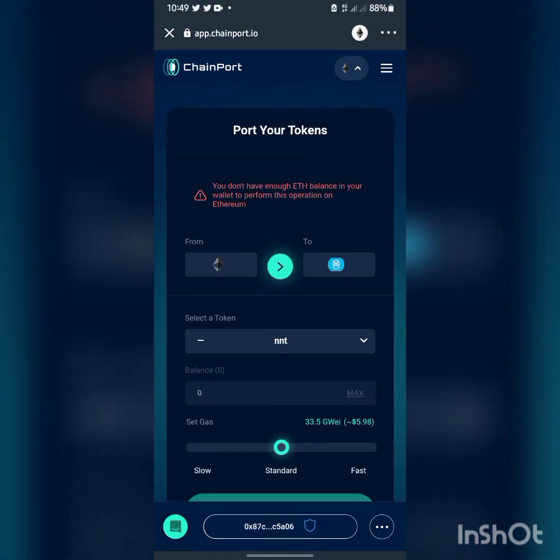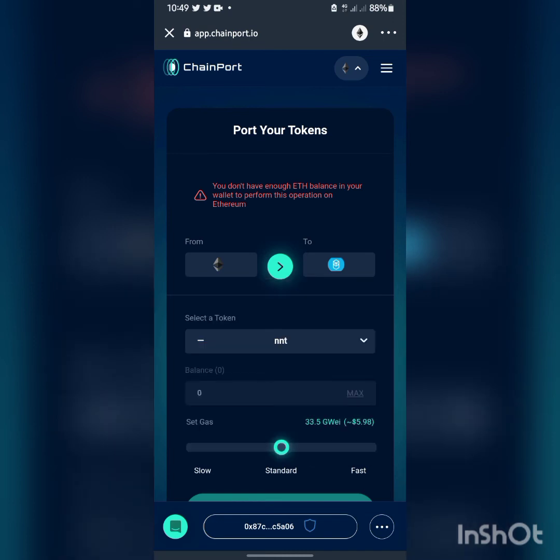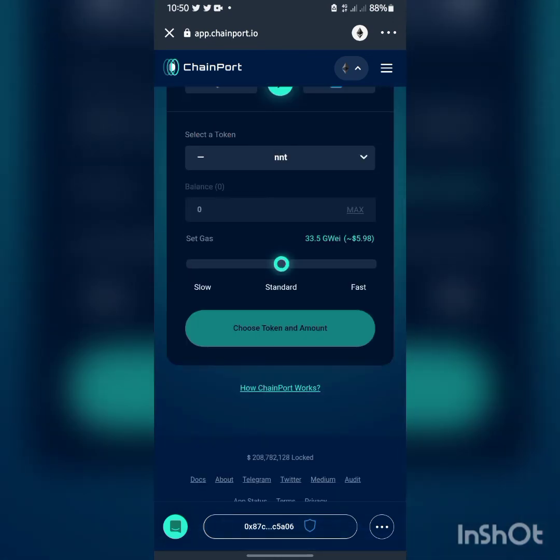It's quite simple to use, and the blockchains currently supported on this platform are Avalanche, Binance Smart Chain, Ethereum, Phantom, Fuse, Moonriver, and Polygon. Those are the networks currently supported on chainport.io. I think they'll be bringing in layer 2, which is Arbitrum, very soon, and Solana. So let's wait and see.